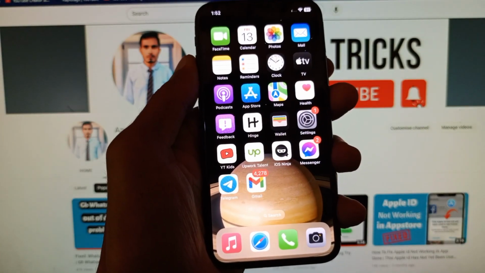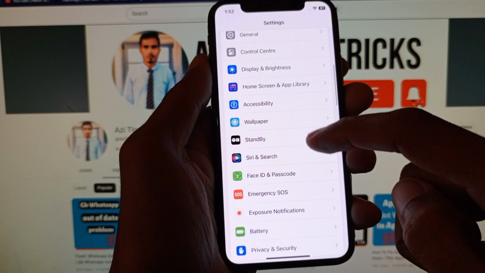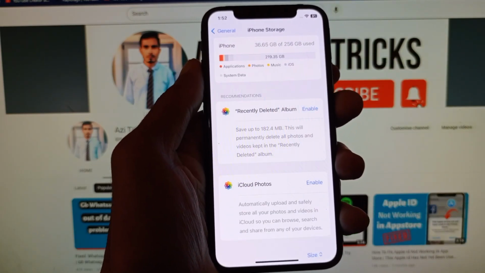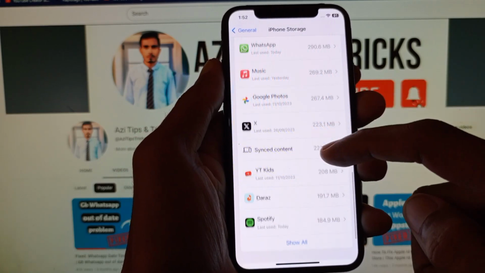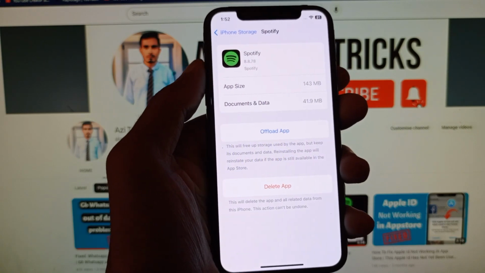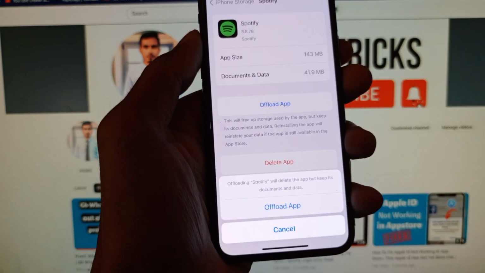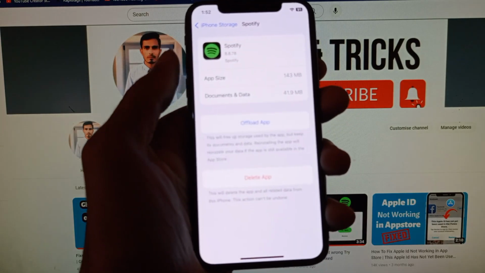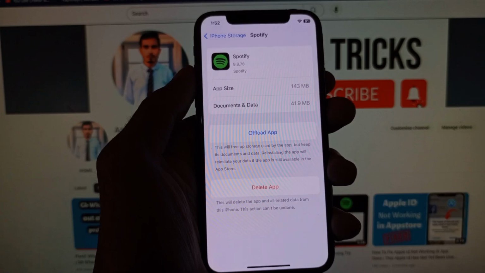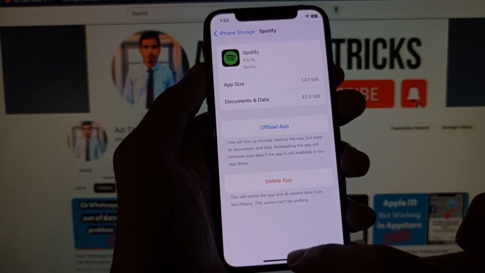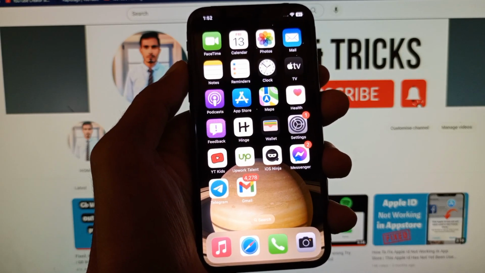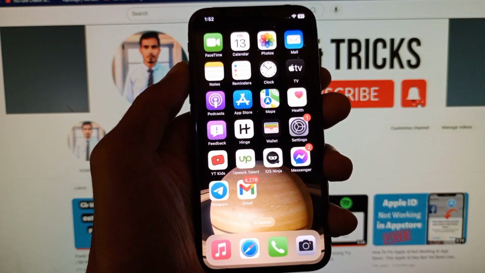So guys, the third method is you need to open your settings and scroll it down, click on general, and guys after this you need to click on iPhone storage. And guys after this here you need to find Spotify. So guys after finding it, here you can see Spotify, you need to click on it, and guys simply you need to click on offload app and click on offload, and after doing offload you need to reinstall again from your app store, and guys after reinstalling you need to log in again to your account. And guys after doing all the steps your problem will be fixed, and you will be able to open your Spotify and play all the songs on your Spotify app.